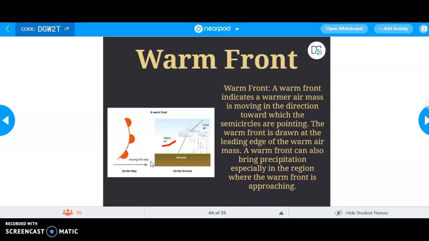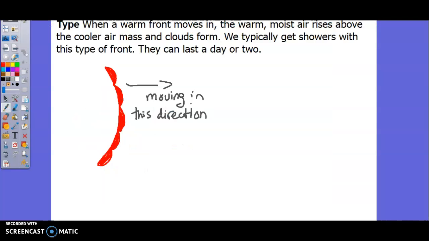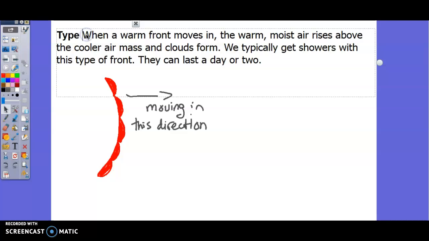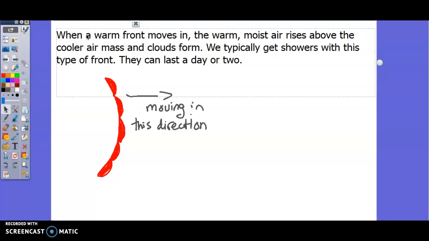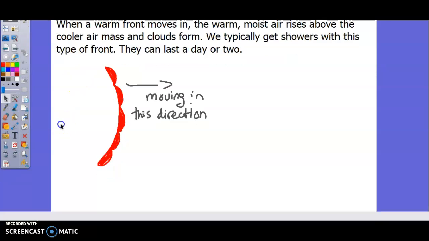When the warm front moves in, if it bumps into a cold air mass, it moves up and over top of it. And when that happens, you can have clouds and precipitation. So again, think about when you have a warm front, we're assuming that it has moisture in it. Again, it could have little moisture. And that warm air is going to rise up above the cold air mass that it bumps into. Because that's what's happening. Air masses are hitting each other.